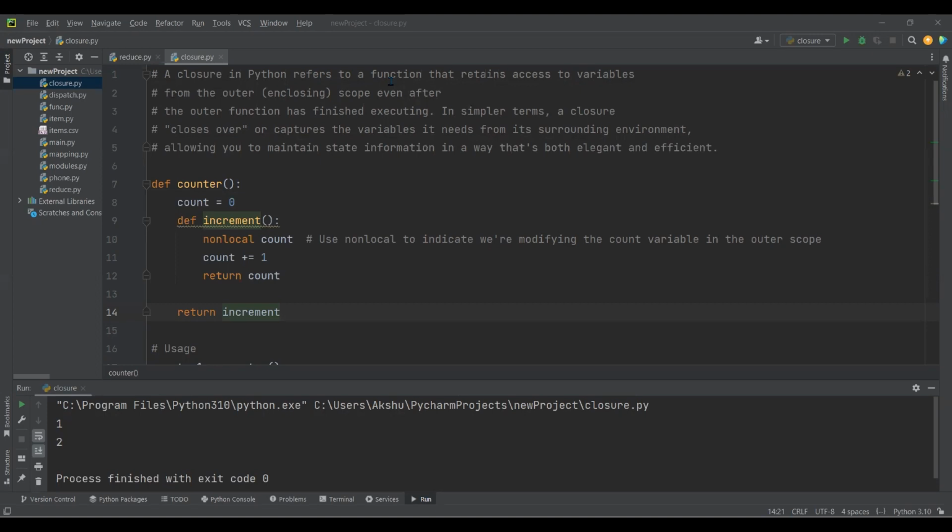Hello learners. In this video, we are going to learn about the new topic called closure in Python. A closure in Python refers to a function that retains access to variables from the outer scope even after the function has finished execution. This is the definition of a closure. A closure is nothing but a nested function, a function inside a function. We have two functions: one is the outer function, one is the inner function.